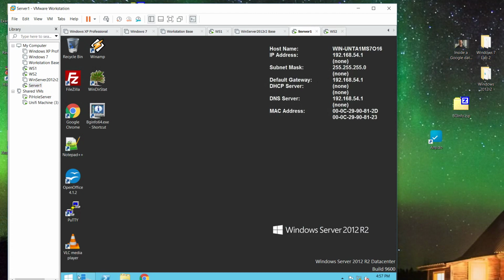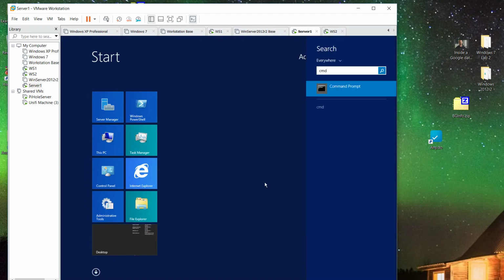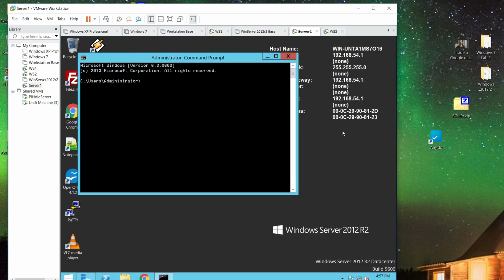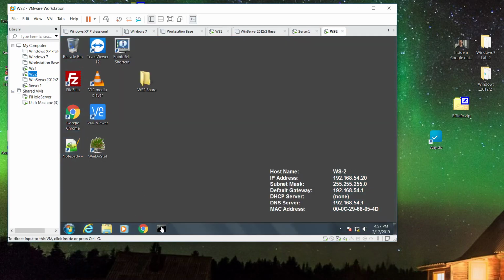And one of the things that I want to do is make sure that I pin a command prompt down here on the bottom. So I'm going to click CMD. When command prompt comes up, right click and say run as administrator. And once that's running, make sure you pin that down here because it's just going to save you a lot of time. You're going to want to do that for all of your workstations as well.